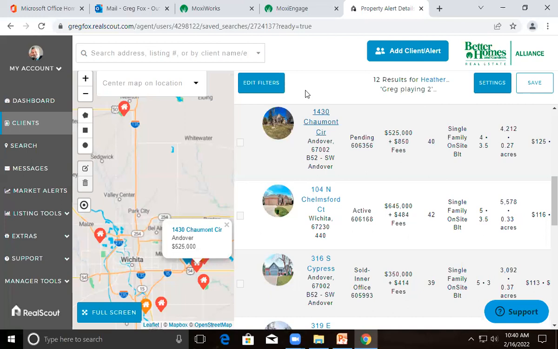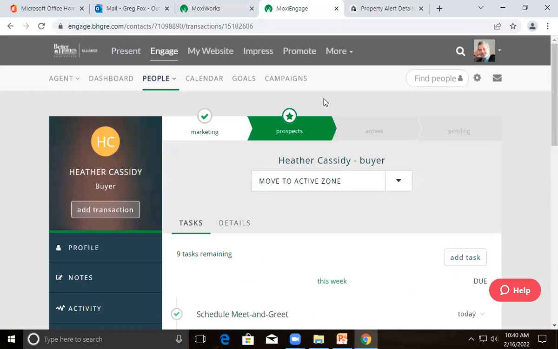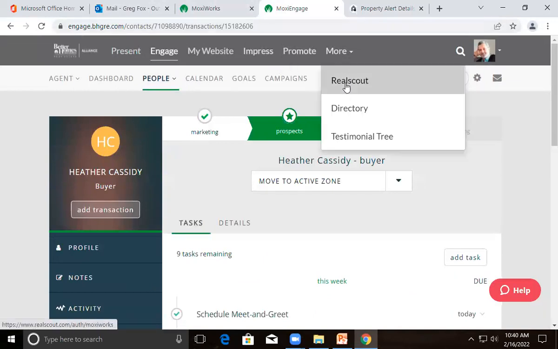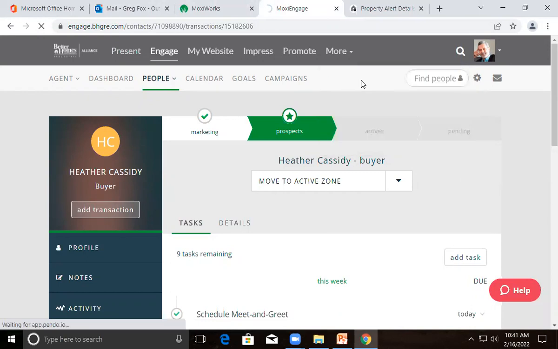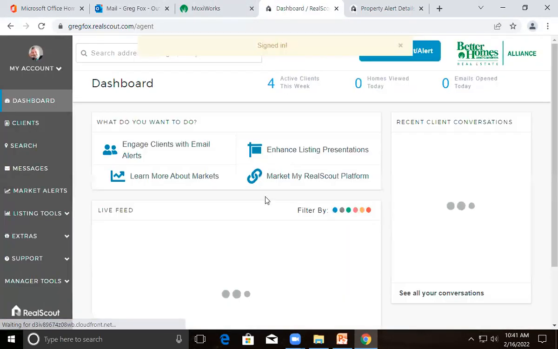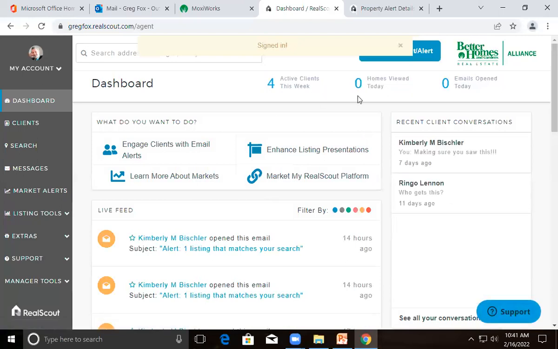Your best way to get in here is to get into Moxi and click right over here on the very end where it says testimonial tree. Then you don't have to worry about logging in right or not. So I log into Moxi. I'm in Moxi. I want to go to testimonial tree or Real Scout. I click on it, it goes right over. And now I'm in my Real Scout dashboard where I can see who's been looking.